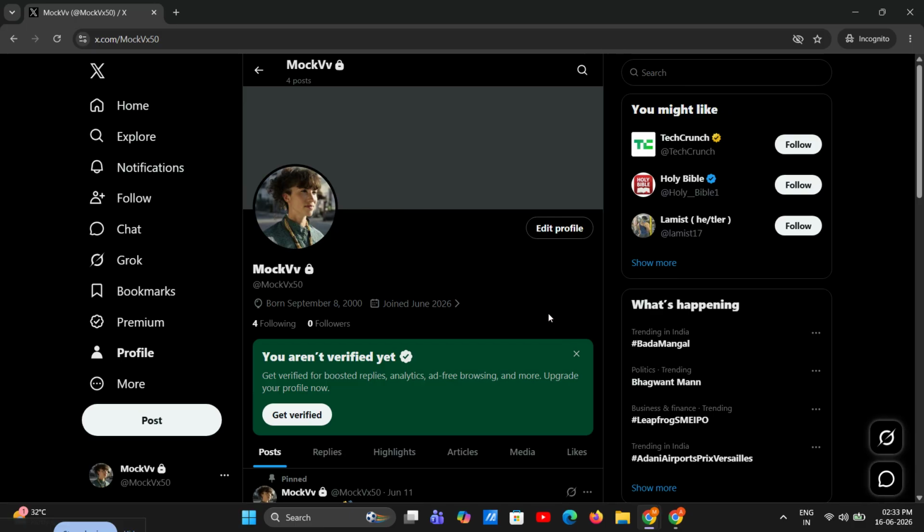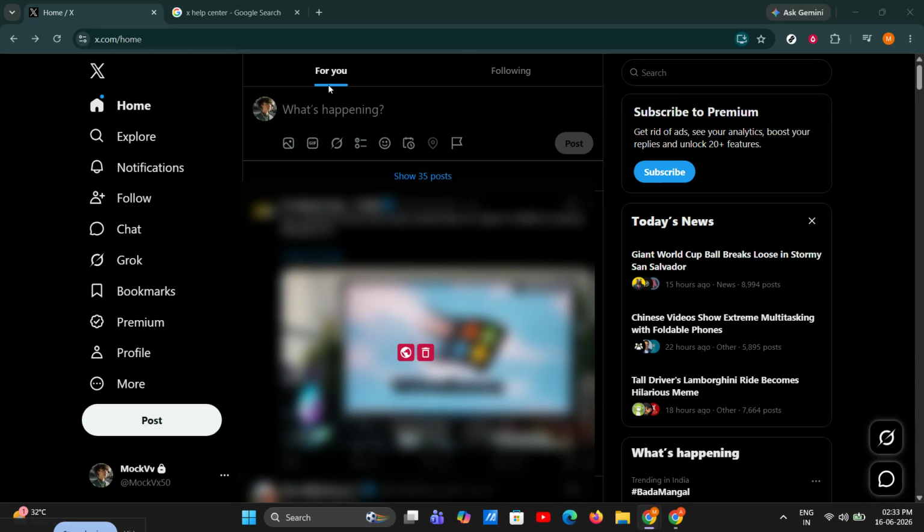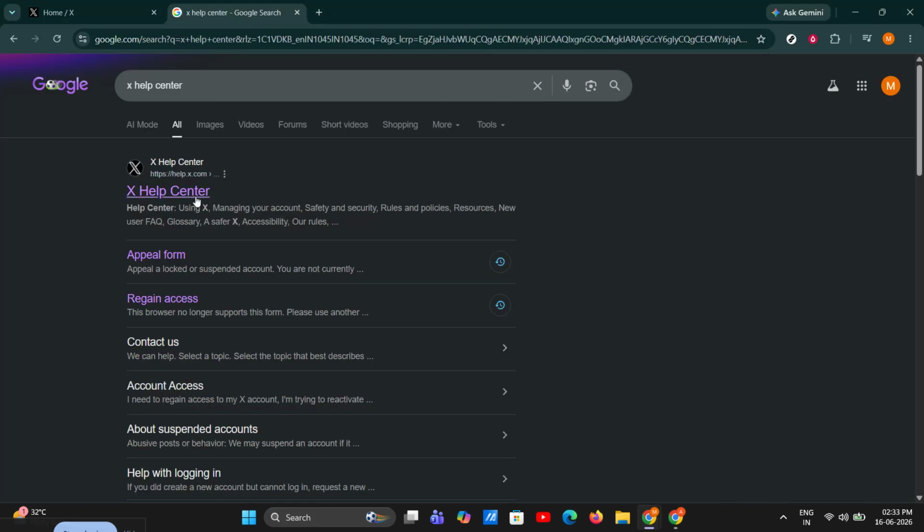If you see an appeal or verification screen, read it carefully. This is your first clue that the issue is related to your account status and not just a browser glitch. Follow the on-screen instructions if X gives you one. Sometimes the platform allows you to submit an appeal right away, and sometimes you have to go to the help center manually. If you do not see an automatic appeal prompt, open a new tab and search for Help Center. From the search results, click the official appeal form.